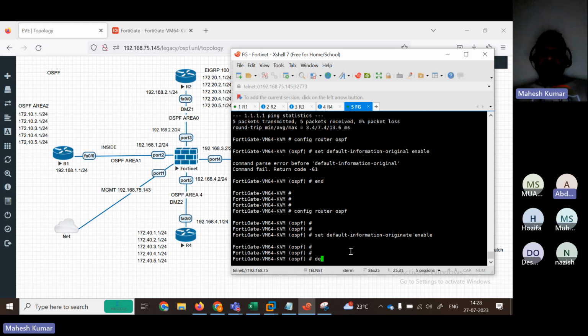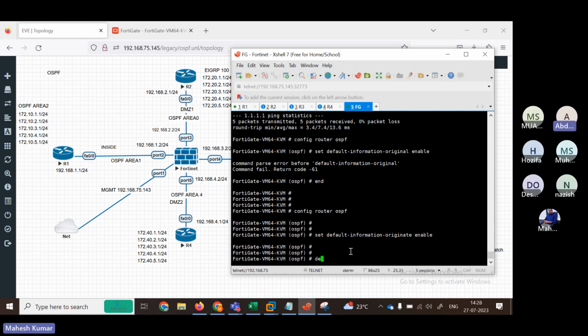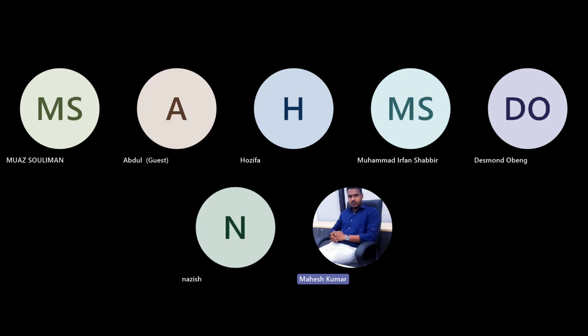Default information originate, enable. Now if you hit on R1 show IP route, you'll get that default routing now, okay? The default route is there. Now you can hit. Is it visible or not? Sir, not visible. Guys, I'm connected with the mobile network, that's the reason.